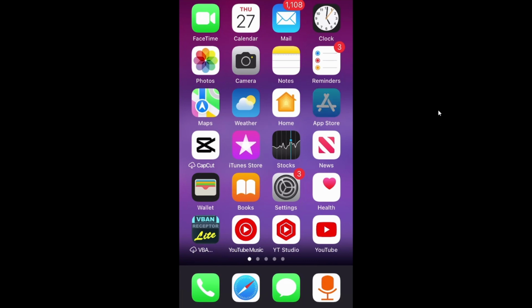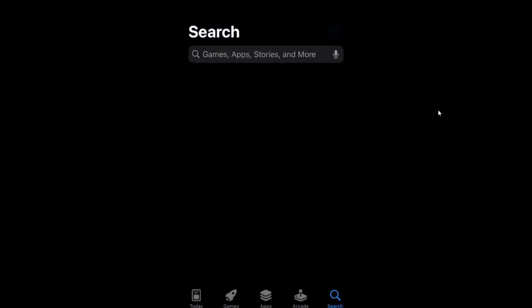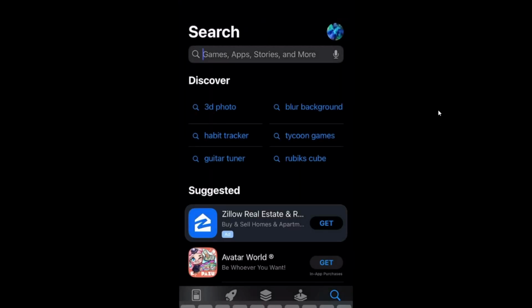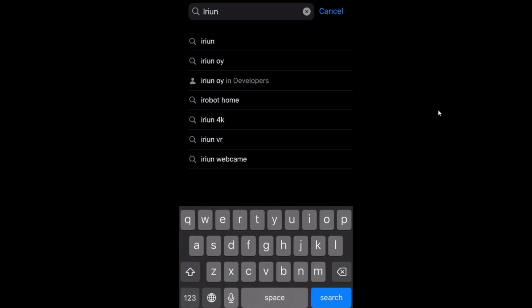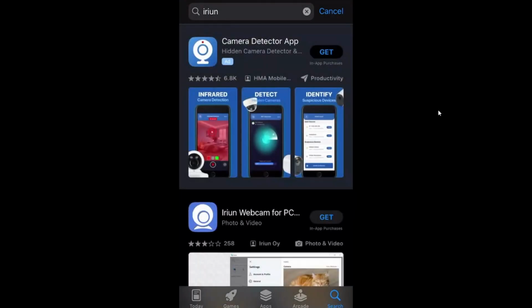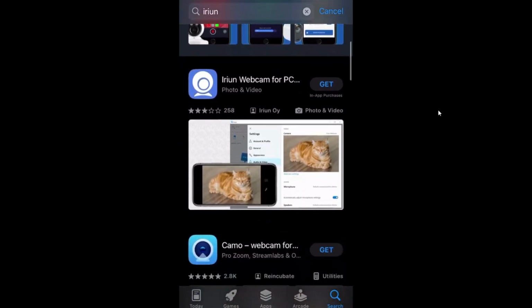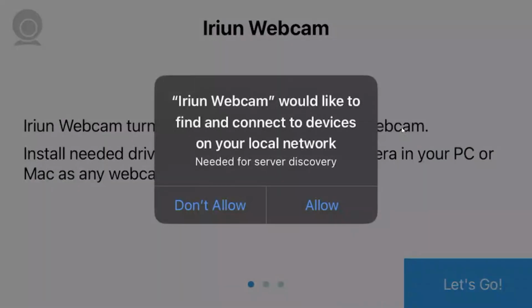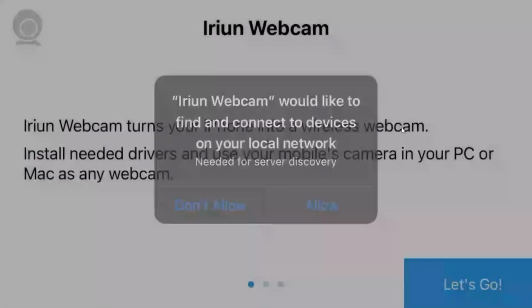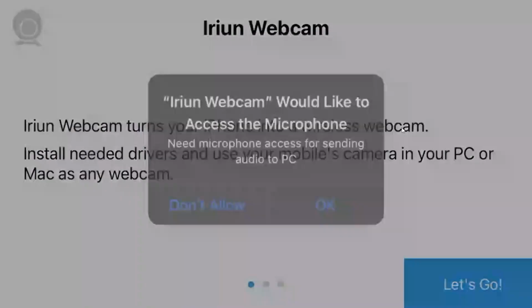So we go here in App Store, and here we will search for same app as on PC, this one, and we need to download this one right here. This is the one that we need to download. So click on get, and after that we're gonna click on allow here and click OK here.